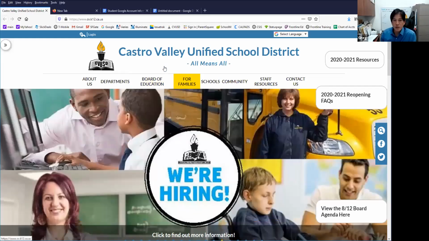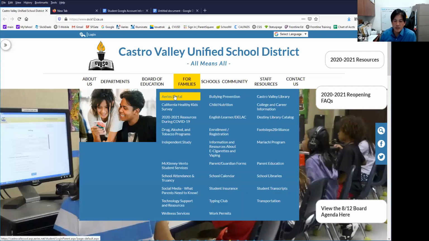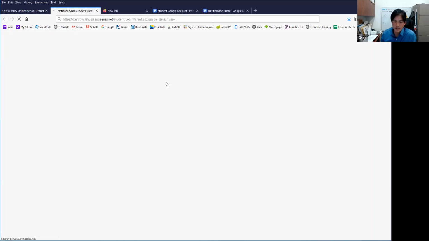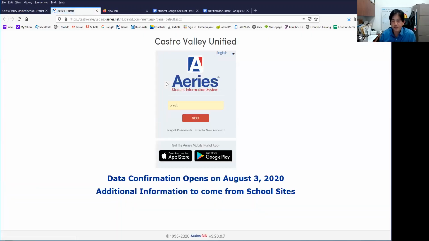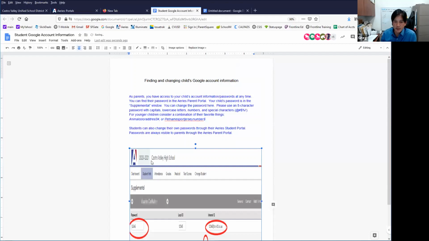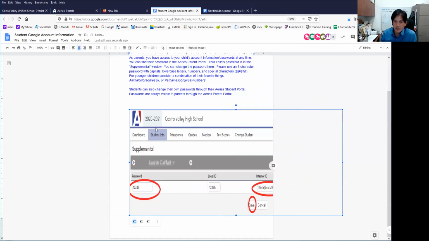Okay. So if you go to the district website, you're going to go to Families and then to Aries parent portal. And many of you have already been to the parent portal because this is where you've done your registration. So once you log into parent portal, you're going to want to find this page. And sorry, it's so small. This is a piece that I have on the website. But you're going to come and find the student info. And then down here, you'll see password, and then you'll see their internet ID.